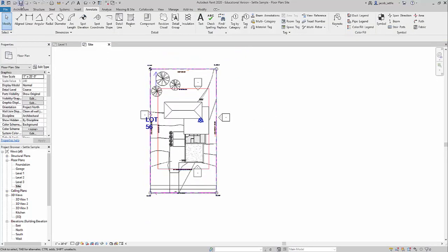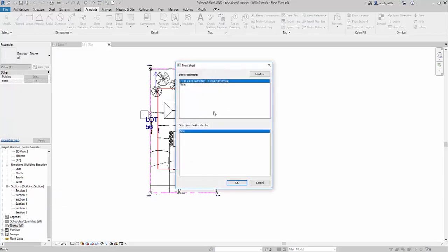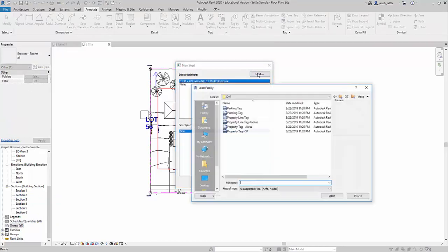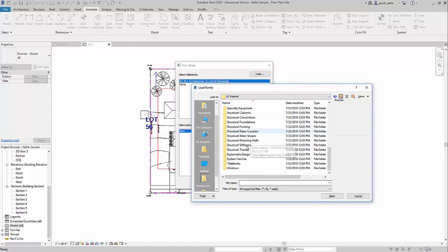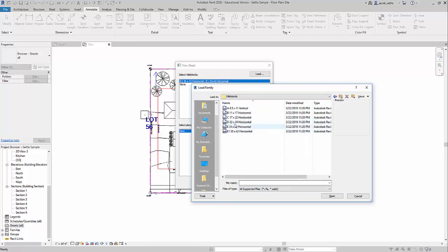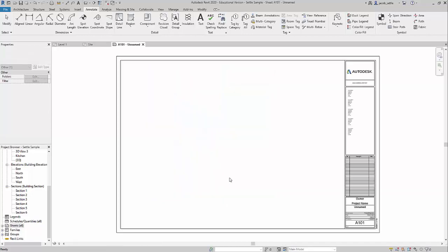So we're going to bring in a sheet at this point. We haven't talked about that yet, but down here in your project browser, we're gonna right click on sheets and go to new sheet. E is pretty big. That's 32 by 40 or something like that. So we're gonna load a D size. We'll go to our main folder here, go down to title blocks, and bring in a D horizontal. That's typically what we use. You want to select that, hit OK.